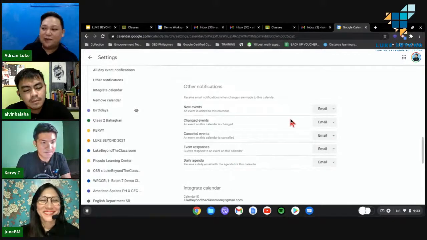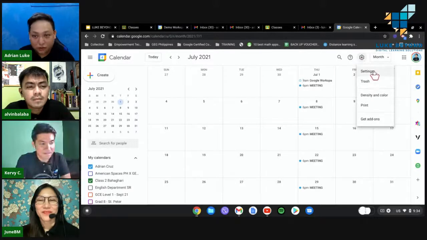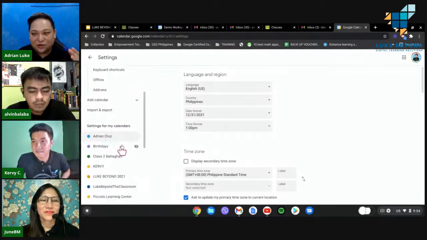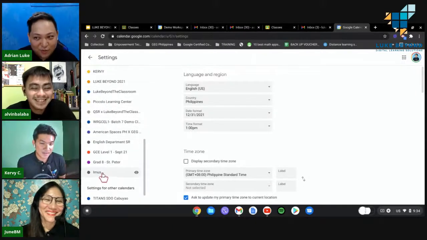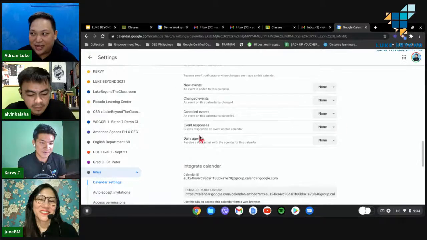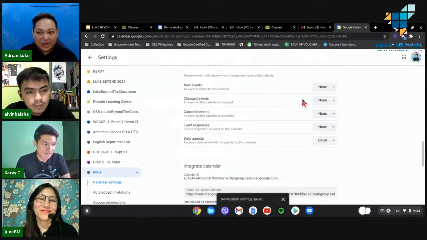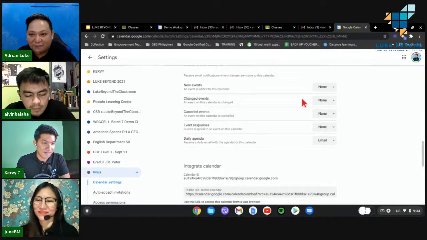I got a bit confused earlier, sorry. What you have to do is go to the gear button. Let me repeat: for the other calendars, you go to the gear button, go to settings, and then choose your calendar. I created many calendars before for my demos, so for example, emus. Scroll down and you should find the daily agenda. You'll see it's off, mostly it says none. Just enable the email so that if it's an active calendar, you should be receiving in your email the daily events happening for that day.